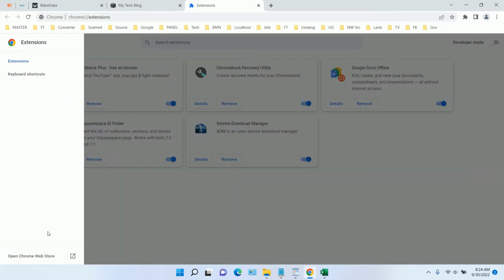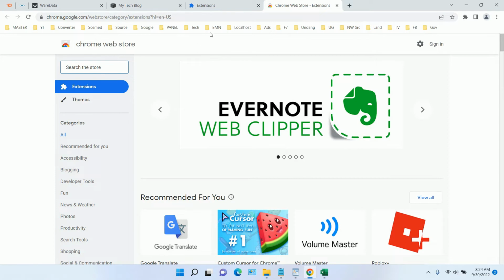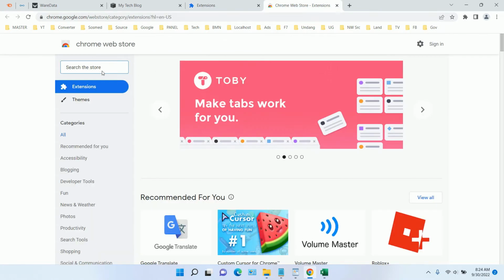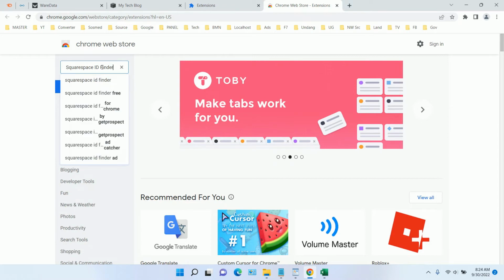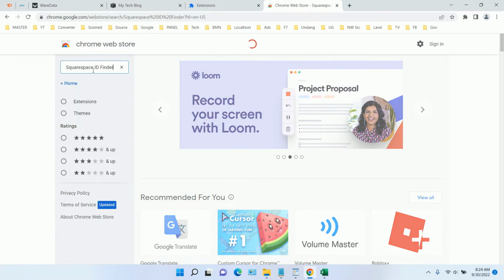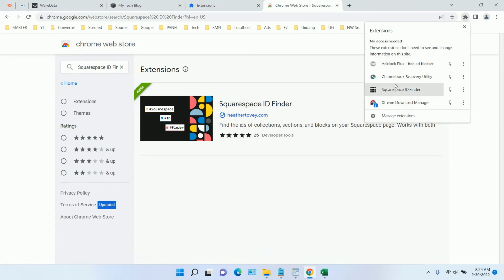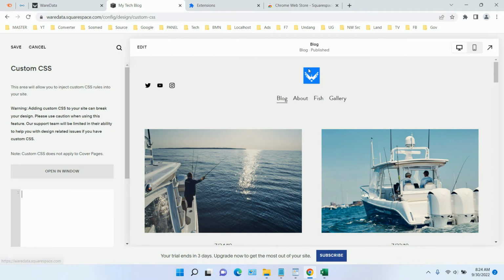and open your Chrome Web Store and find the extension called Squarespace ID Finder. If you have not installed it yet, you can type the keyword Squarespace ID Finder, and after you install it, you will have the Squarespace ID Finder here. Then you can get the ID from this blog page.